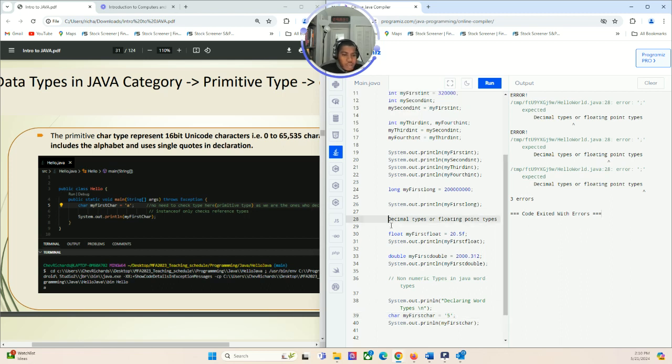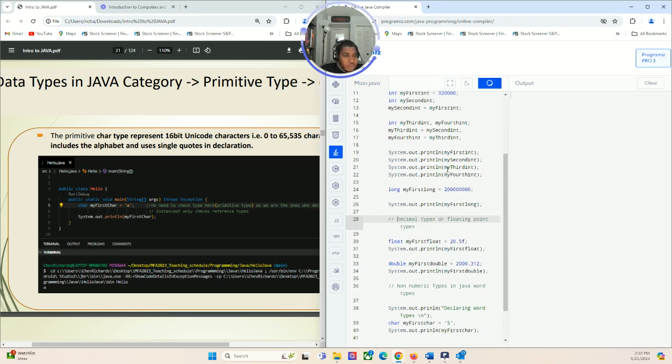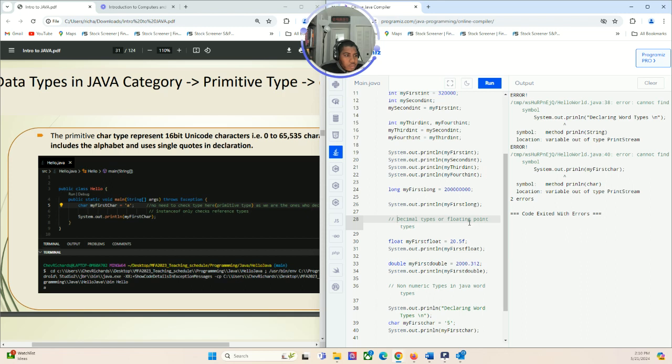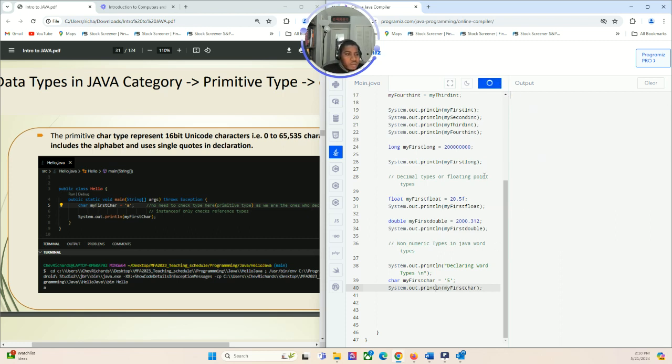Okay, I needed comments there. Declaring word types, system.out.println cannot find symbol. Oh, so that should be print here. So be at peace with your compiler. Here it needs print here. I've missed the T. Okay, and then here it is, declaring word types.